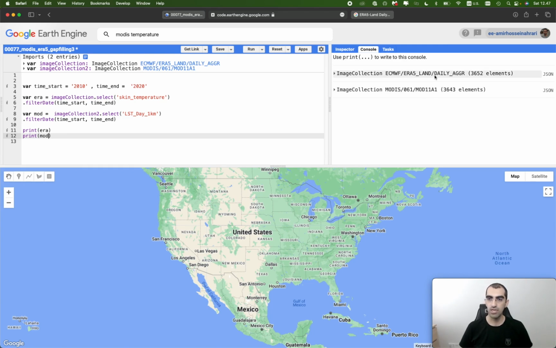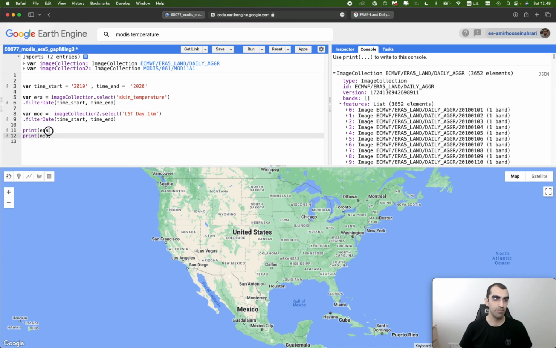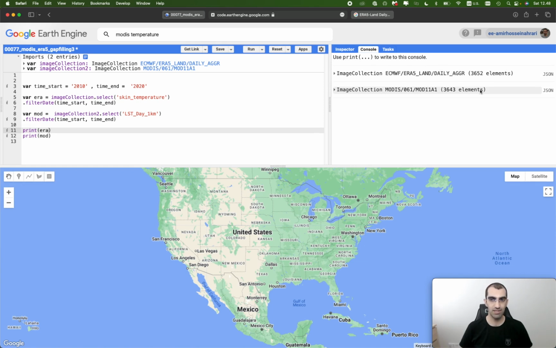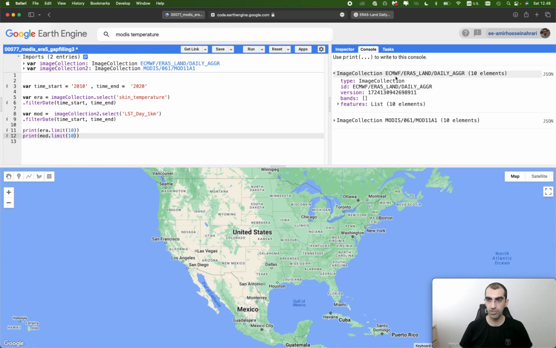So as you can see, around 3,600 images are available for 10 years, and also from ERA-5 ECMWF. So then I'm going to check the bands, but as you know, there is a large amount of data in the right panel, and it also reduces the speed of processing. It's better to limit your data to a lower number because we just want a simple check. For example, I'm going to see only the first 10 data from each dataset.